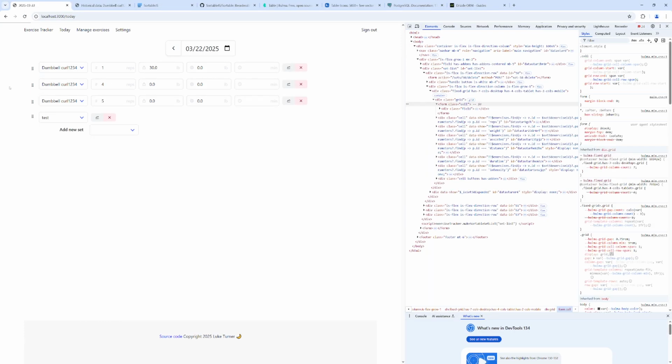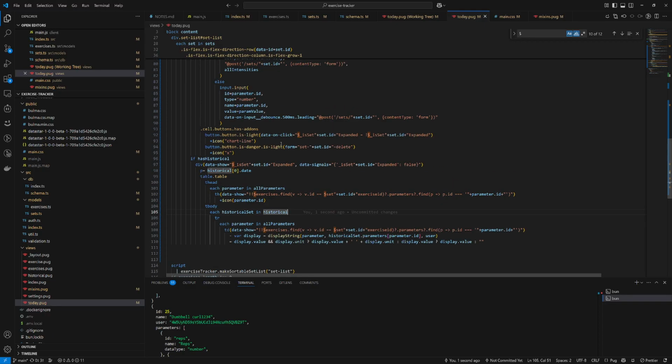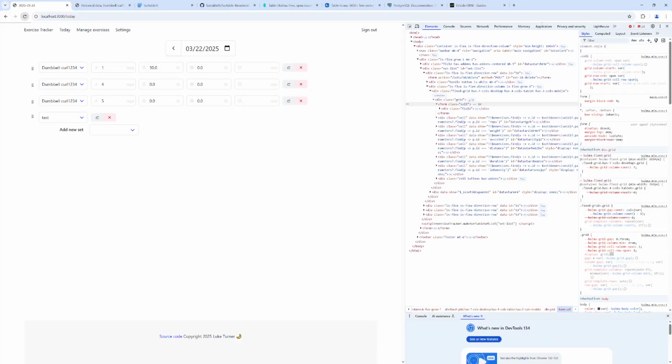Is that working? Yep. So now, again, that one doesn't do anything, but if I click on this, it's going to bring up that table. Cool. And then, what? Oh yeah, I wanted to disable this button. So I'm also going to have a thing here where it's like disabled equals not has historical or something like that. So now on these, you can't even click it because there are no historical sets.